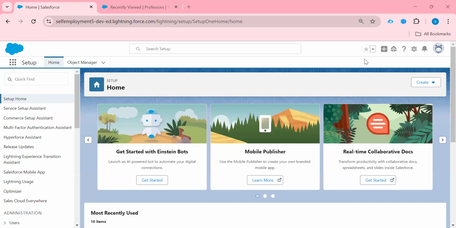Right? So what is default page layout? Default page layout means the layout Salesforce designed for us as we created an object and fields in it. Right? But we can create our own page layout also. So let me show you.